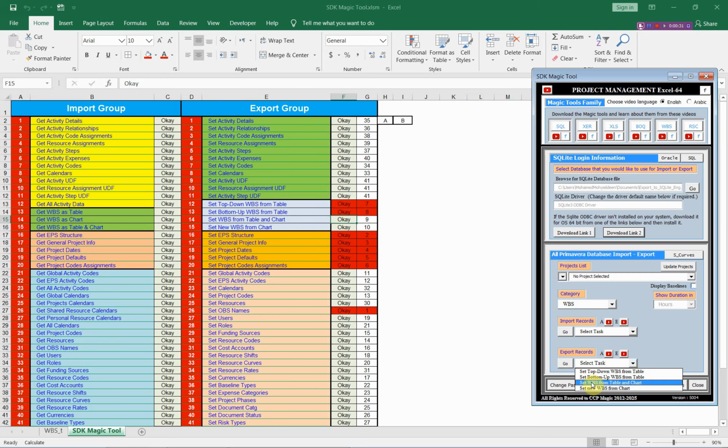And in this video we will explain the WBS from table and chart, and I think this is the easiest way to export the WBS from Excel to Primavera, and I think also you will not make any mistakes when you use this method. This will be the video number 9 in this group of videos, and we will use the SQLite database. You can also use Oracle database or SQL server when you select any of them.